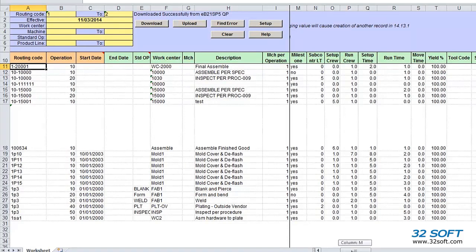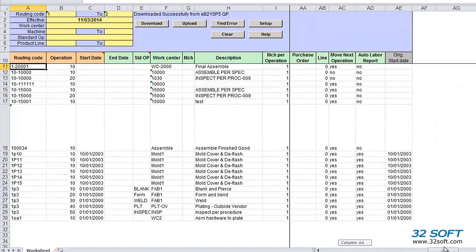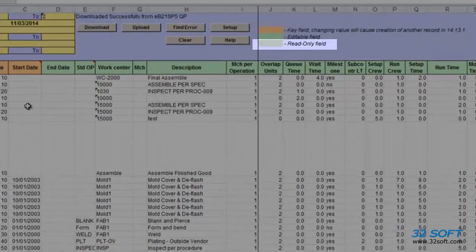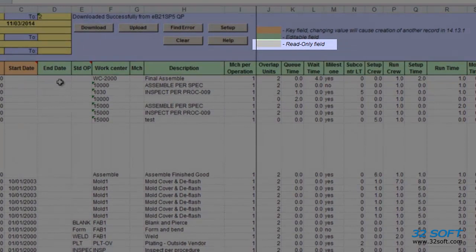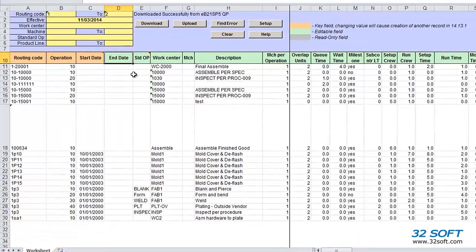This loader displays the data fields of the 14.13.1 Routing Maintenance menu from QAD. Fields highlighted in orange are key fields. Changing the values in these fields will create a new routing record. Gray fields are read-only fields, so the values from these columns will not be uploaded into the QAD database. Green fields are fully writable fields, so we can edit the value in these columns.